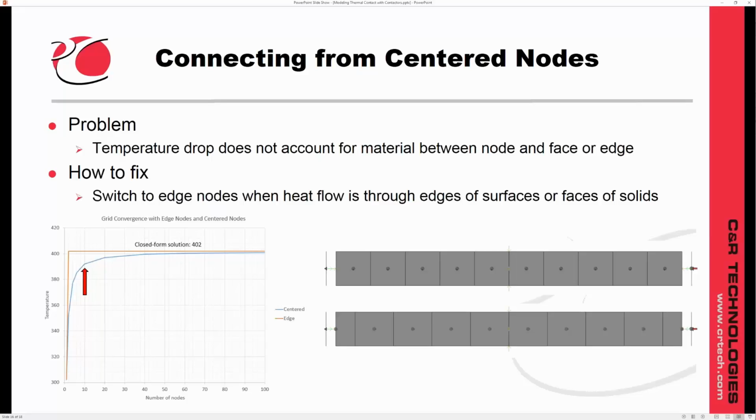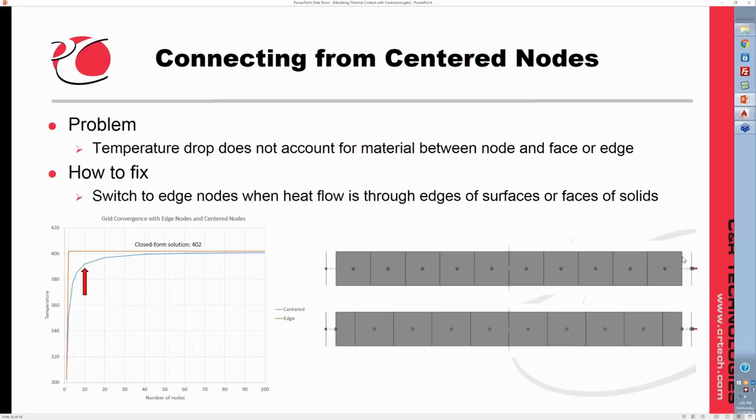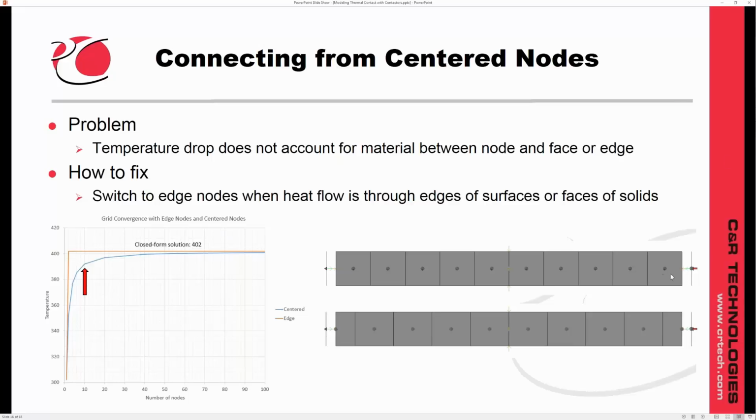Another common mistake is using centered nodes in the direction of the heat flow. If you're using a contactor and connecting to the edge of a surface that has centered nodes, or to the face of a solid that has centered nodes, these are actually solids that are transparent. What happens is the material between the node center and the node edge or face is not included in the conduction network for these centered nodes.